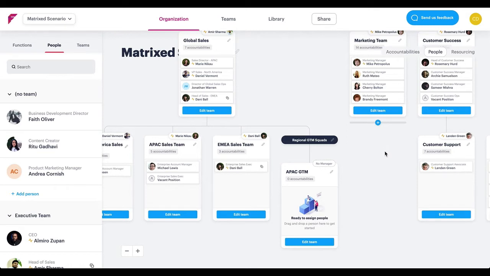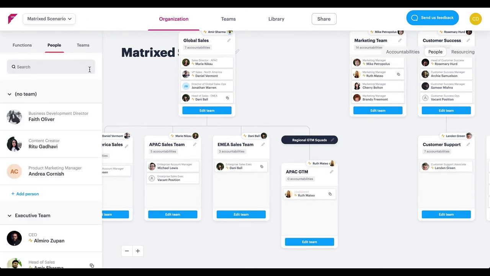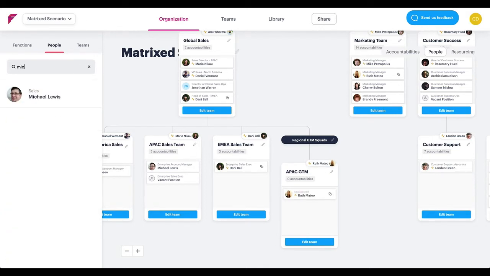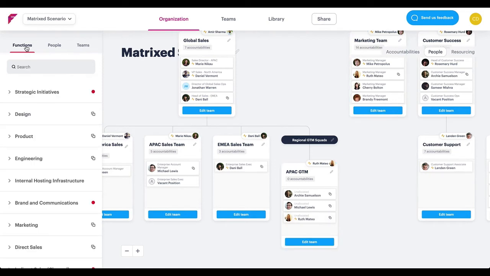So Ruth, one of the marketing managers in our corporate team, actually owns the accountability for this cross-functional team. Let's move over to the People Picker design tool here on the left and search for Ruth, and we can drag and drop her in as the manager of that team. Now, we also need Michael in this team from the APAC sales team, so let's drag him in as a team member. And lastly, we have one of our people from the corporate customer success team, Archie, who also works within this cross-functional team.